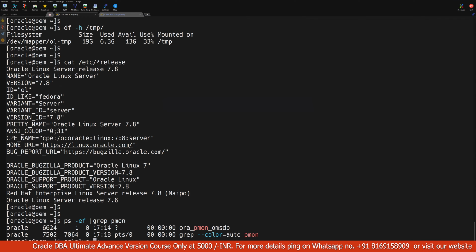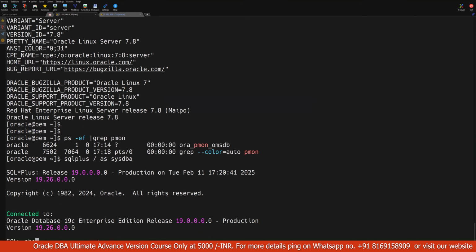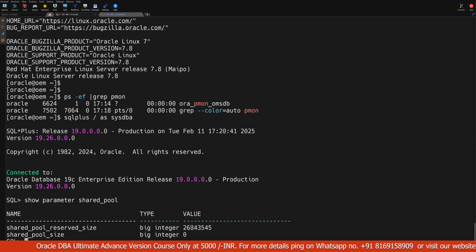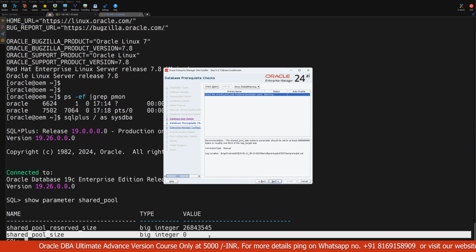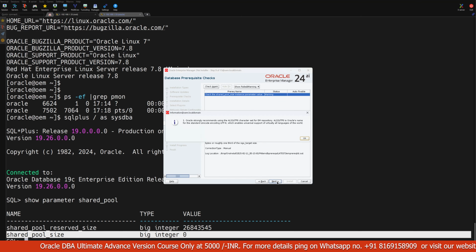Let's double check it. Parameter shared pool size. So currently the shared pool size is around 26. Okay, this is the resize value and the actual value is 0. So 0 should be automatically managed, and this is a warning message, so we can just move ahead.